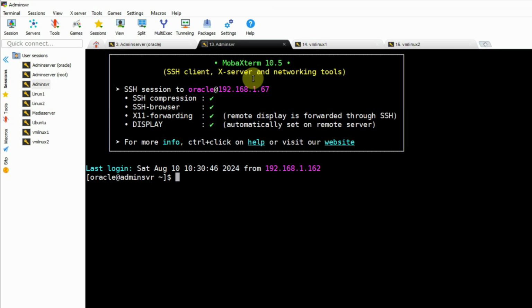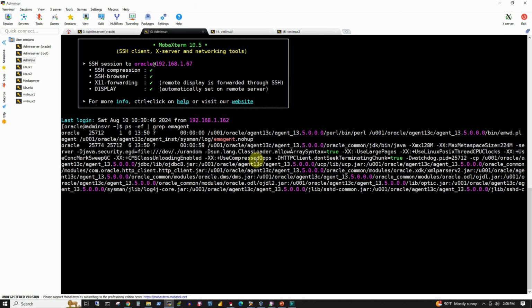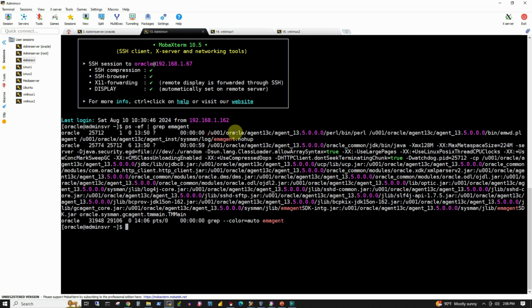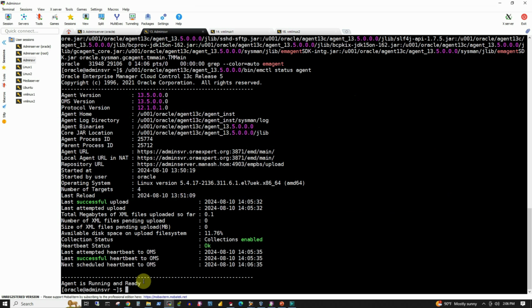The second server is named admin SBR, and there is an agent version 13.5 installed, which we are going to use as the base agent to create our gold image. Let's check the agent process, and we will do a status check for the agent using emctl status agent, and we see that the agent status is running and ready, and it is communicating with the OMS server, that is admin server, that is this first server.